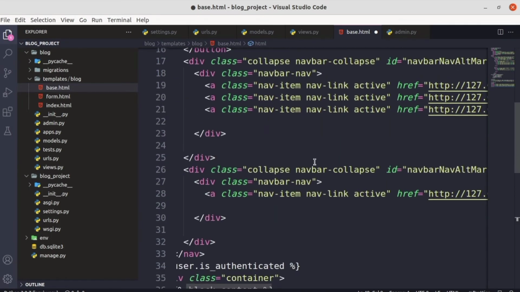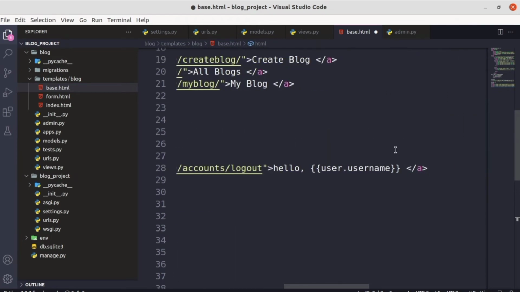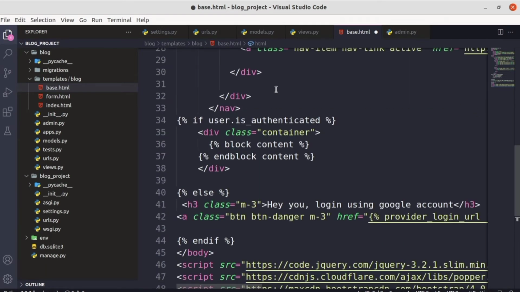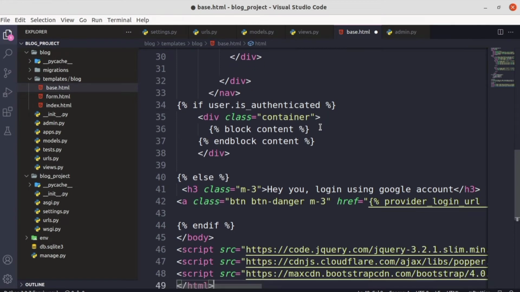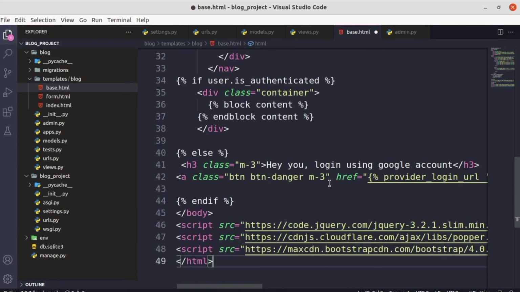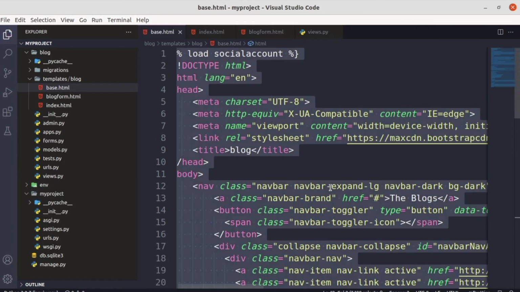Just keep it for now, don't confuse yourself. This is the navbar, and here we have our current logged in user. After successfully finishing our navbar, we check if the user is authenticated, we have to do something. The user is authorized and has some features in our app. If the user is not authenticated, in the else condition, just display a login with our Gmail account. And here we have an a tag with the link of Google. Okay, with this done, just save this file.